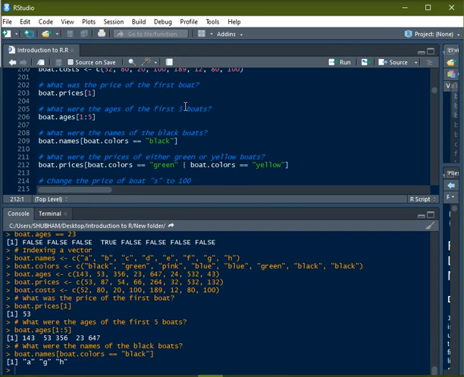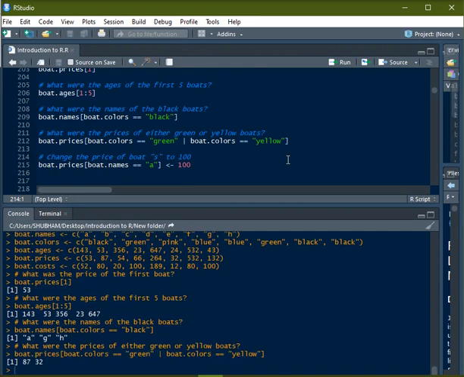Now, the next question is, what were the prices of either green or yellow boards? So, in R, the OR condition is written using a pipe sign, right? This is written similar to black, but there is an OR condition, green or yellow. There are two boards which are either green or yellow, and the prices of those are 87 and 32.